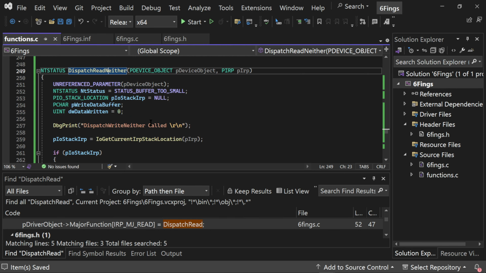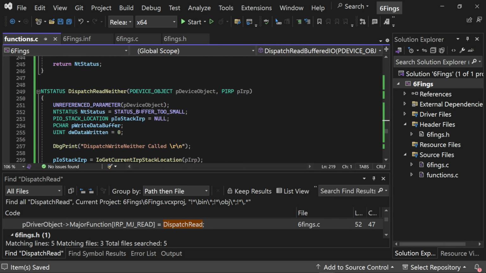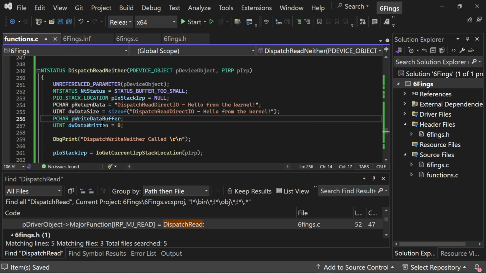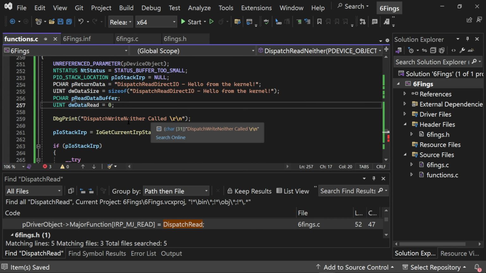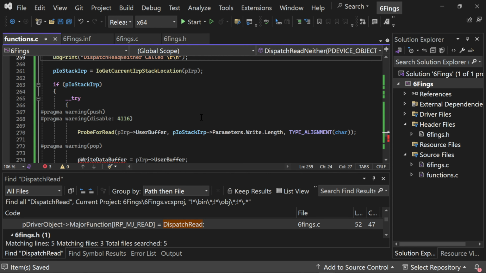Now we have read neither. The same thing we will be doing. We will have this. We copied in here. Read and read, and this dispatch write neither. Instead of it, it will be read neither. Let's correct the indentation.